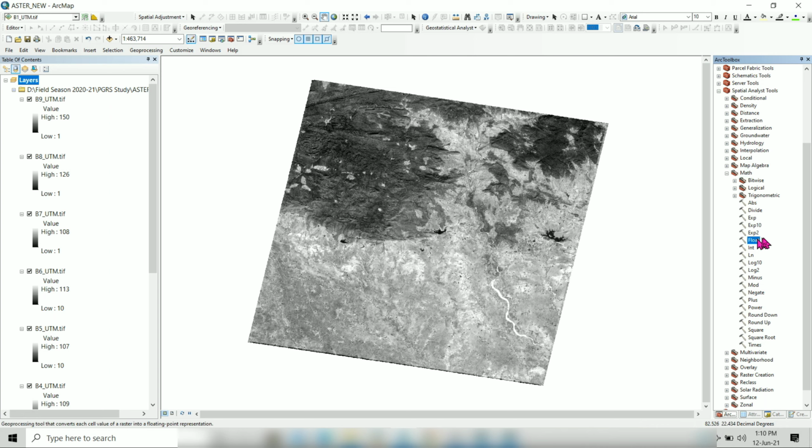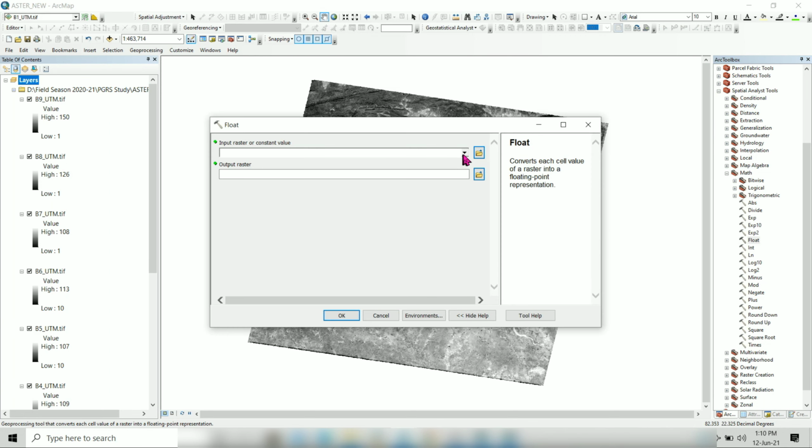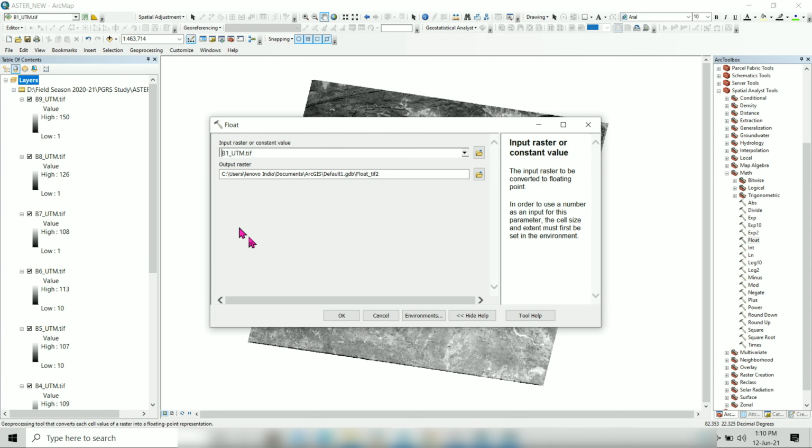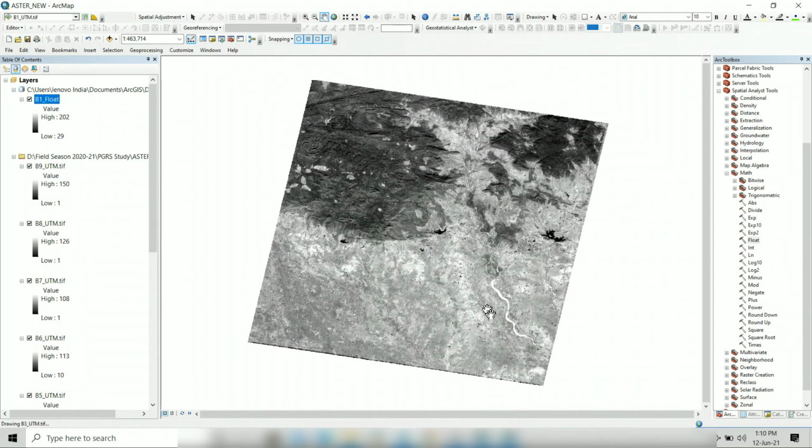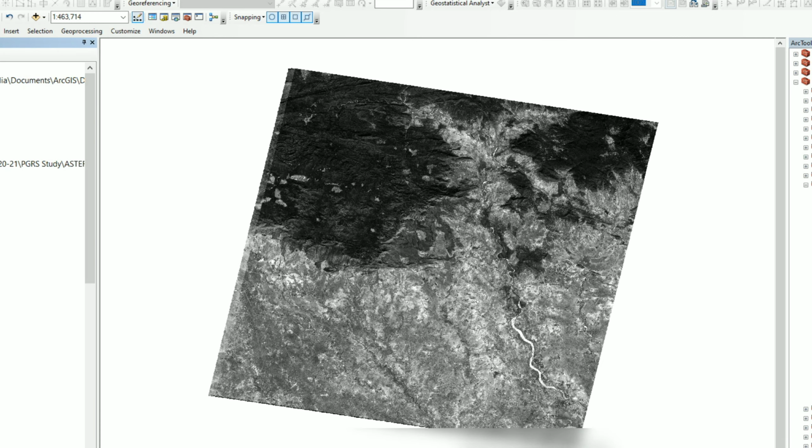In the next step, go to the Spatial Analyst tool, then Math, and then Float, and put the B1 UTM band as input raster. Here I am giving the default path and renaming it as B1 float. And now click OK. The processing is going on. I have done this to define the maximum number of decimal places for each band, in this case for band 1 to band 9.